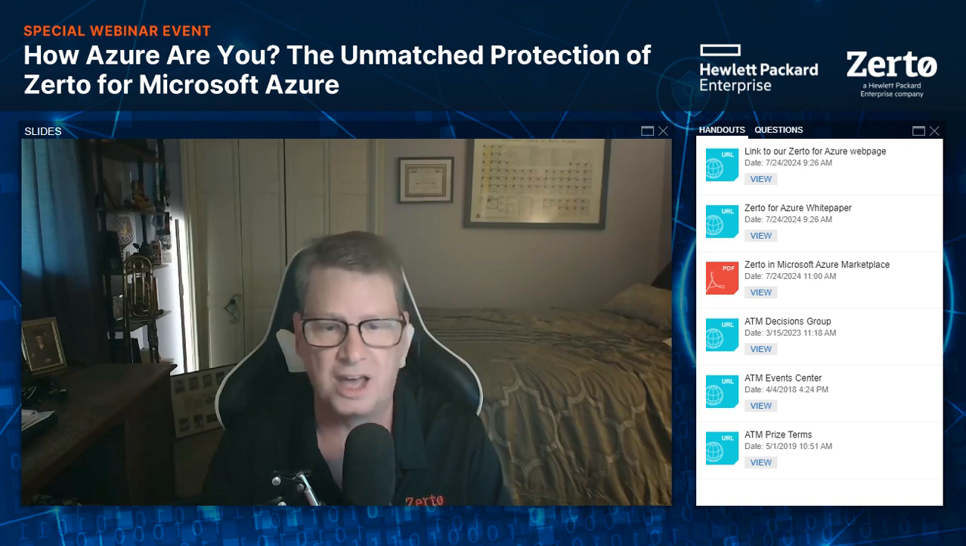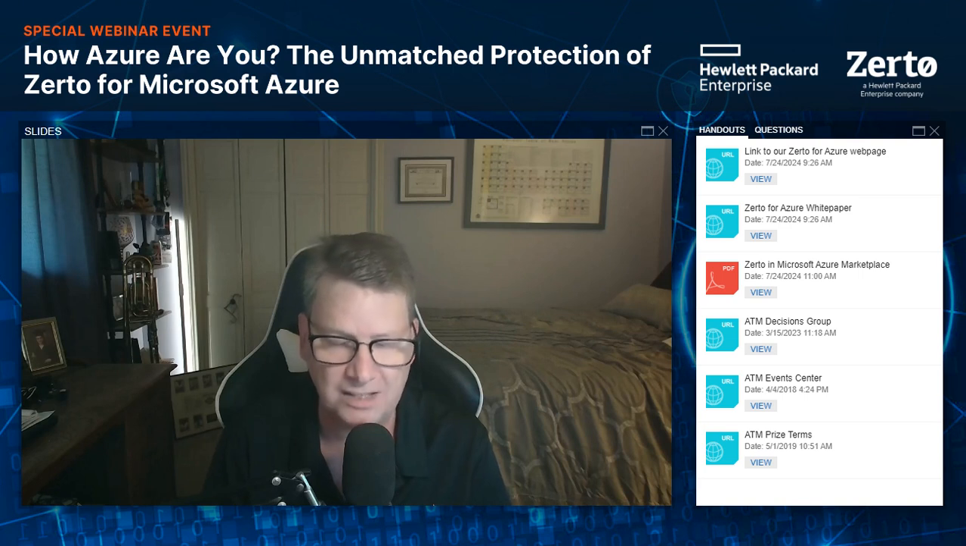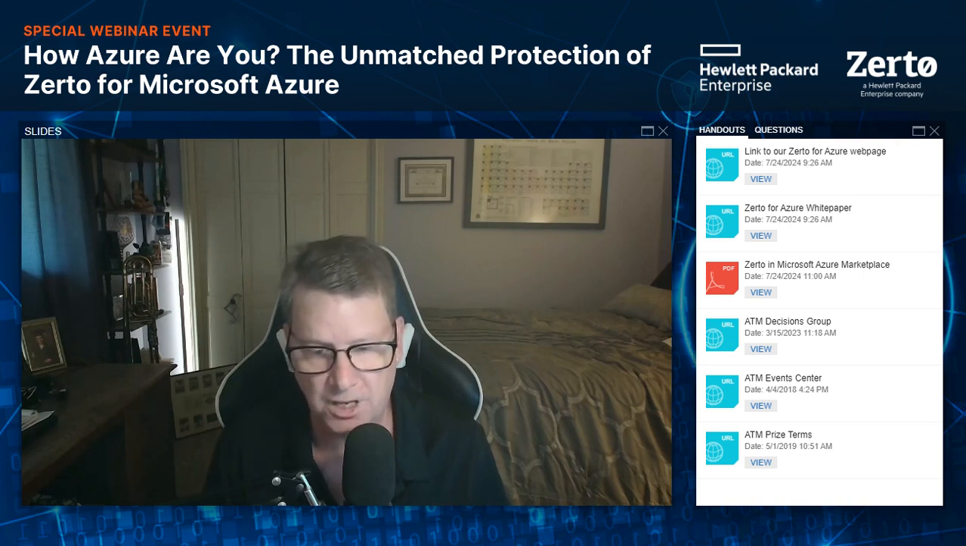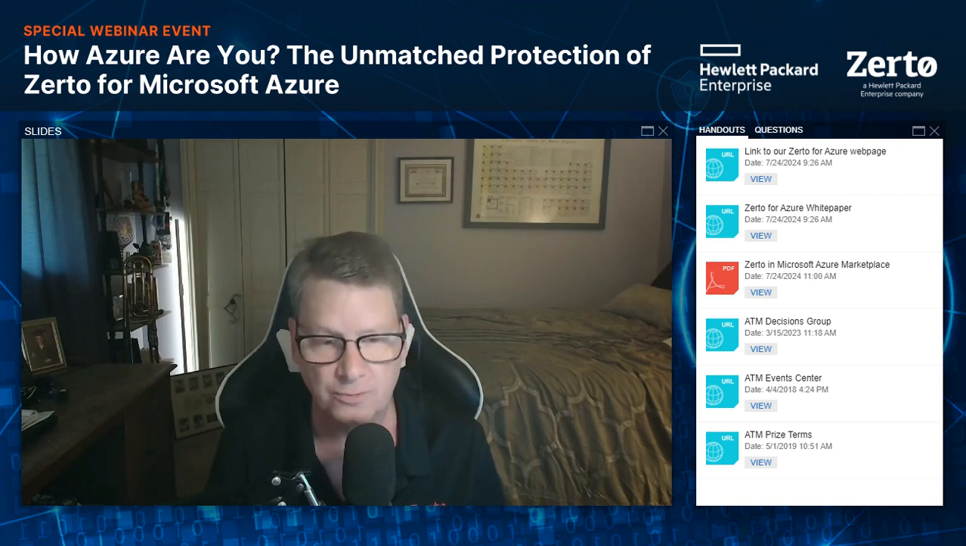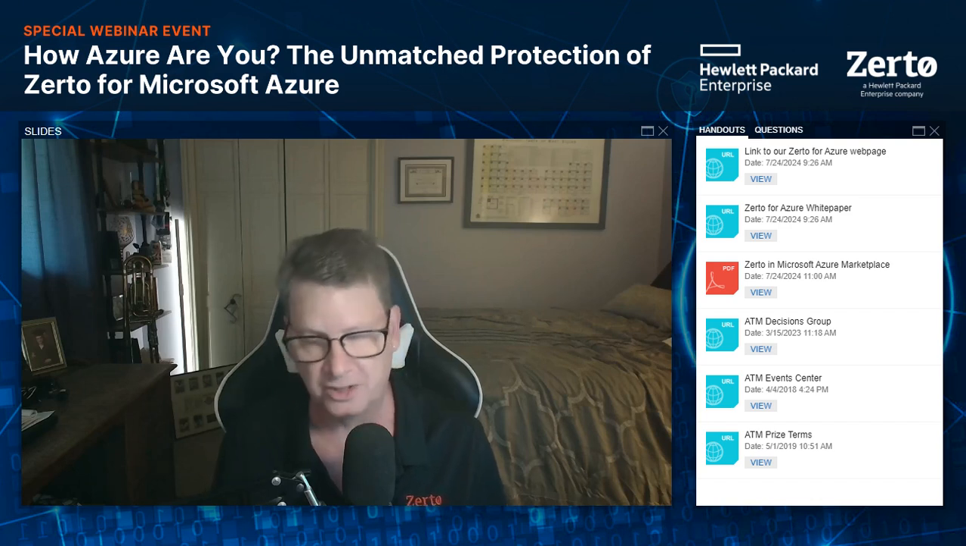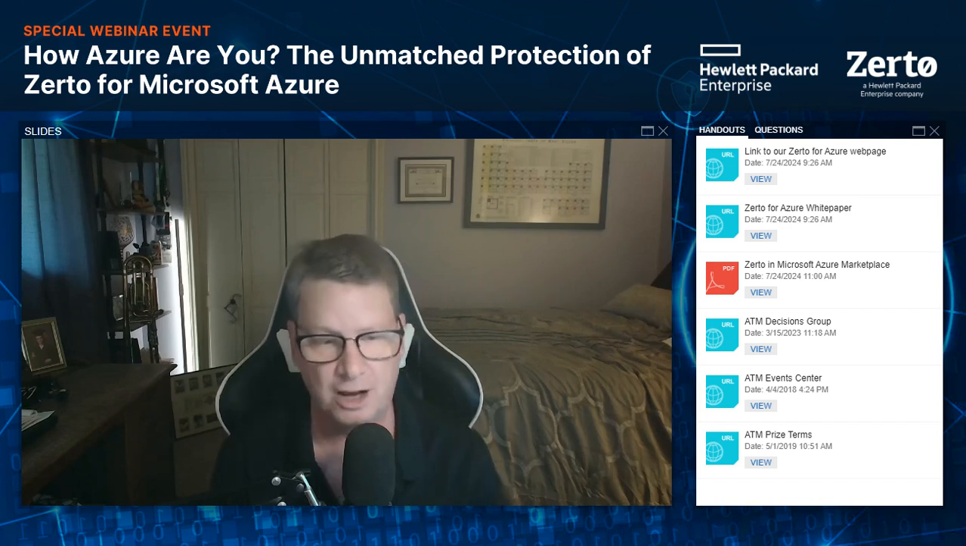So Zerto is that added layer of protection for you to maintain immediately usable copies of your data, either in Azure for recoverability from an on-premise situation, or in another region of Azure for recoverability for your production applications that are running in Azure. I hear from customers all the time, hey man, I don't need to mess with this. I moved to the cloud because I wanted to be out of the backup, disaster recovery, data protection business, and Azure's got me covered.